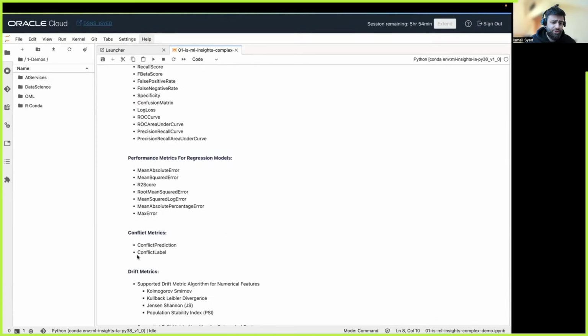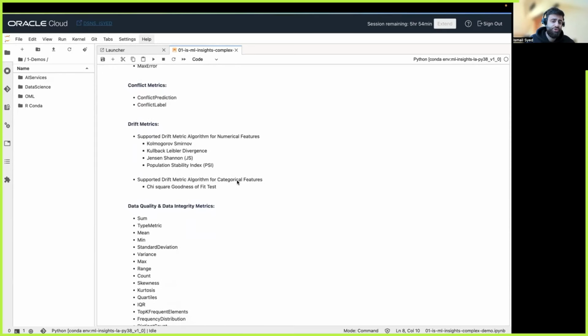We've got conflict metrics to see if there's differences in predictions over time, and also some drift metrics on top of your data. So being able to see how your numerical features are drifting over time, but also your categorical features as well. And we have some of those common industry standard drift metrics, such as Kullback-Leibler, population stability index, chi-squared, and so on.